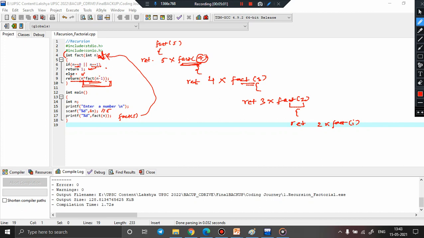it is calling the function fact. This time n is 1. Now this time this condition is true, right? So we know that if n is equal to 1 or n is equal to 0, we will return 1. So you can simply see that this basically returns 1.